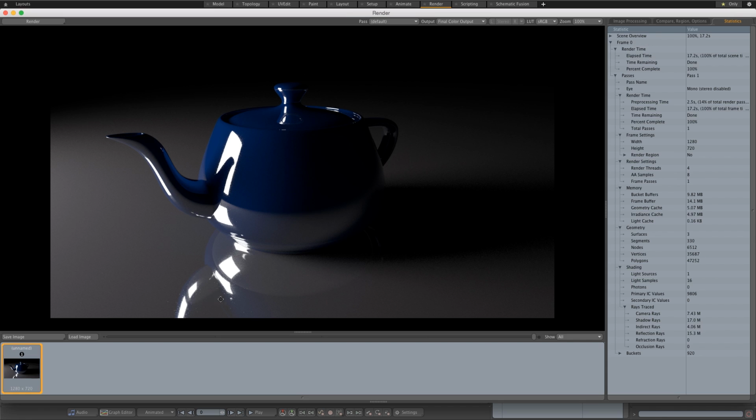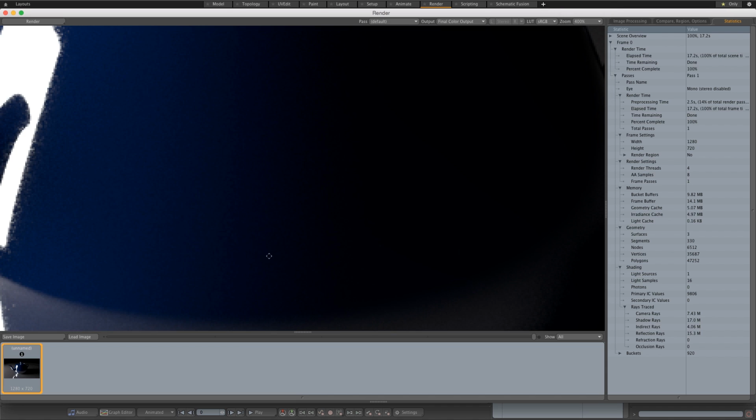As you can see, we've got some very ugly noise in the reflection here on the floor, some noise in the reflection areas on the teapot itself. And then if you look at the shadows, also very noisy. I'm just going to zoom in a bit, say 400%.